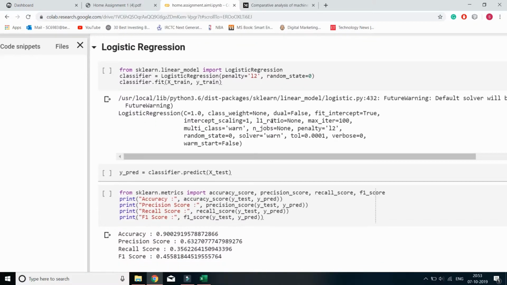Now we move on to the machine learning models themselves. First up is logistic regression. From sklearn.linear_model, we import LogisticRegression. Pretty simple.